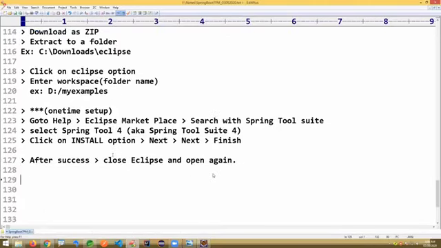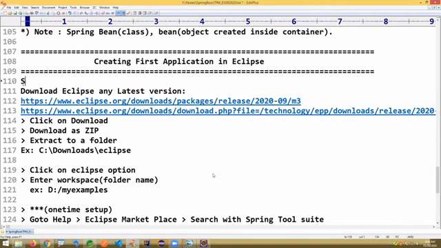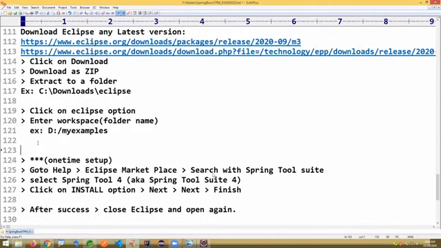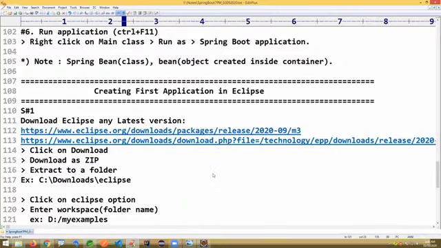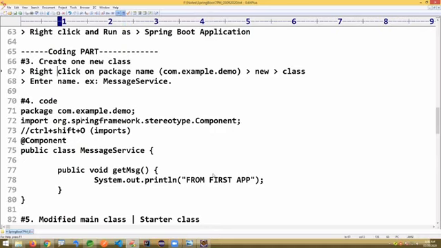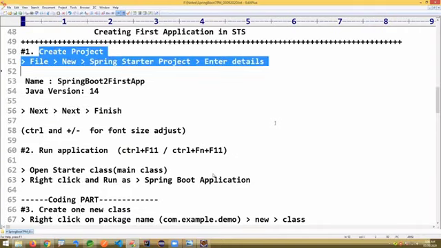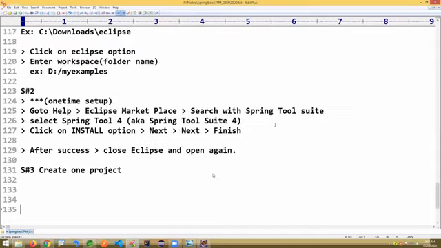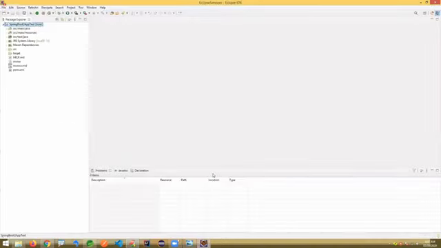So here I'm choosing after opening. It's step 1, step 2, step 3. Create one project, same. Right click, create one new project here. File, New, Starter Project. Enter details. Next and finish. Same, nothing different in STS and Eclipse. One project is created. You can see it in the Explorer here.